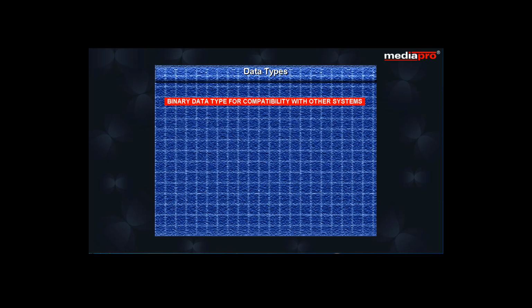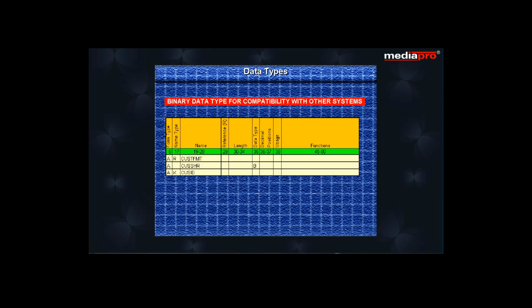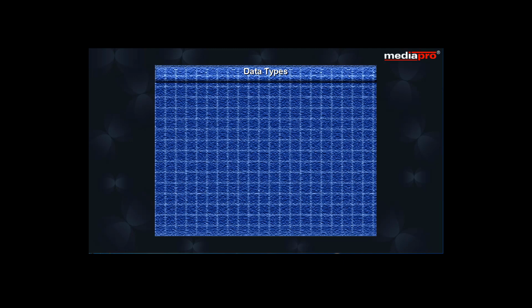Binary data type. Binary data is identified by a B in position 35 and represents a number as a base 2 value. It is normally used only when we need to share data with other systems.